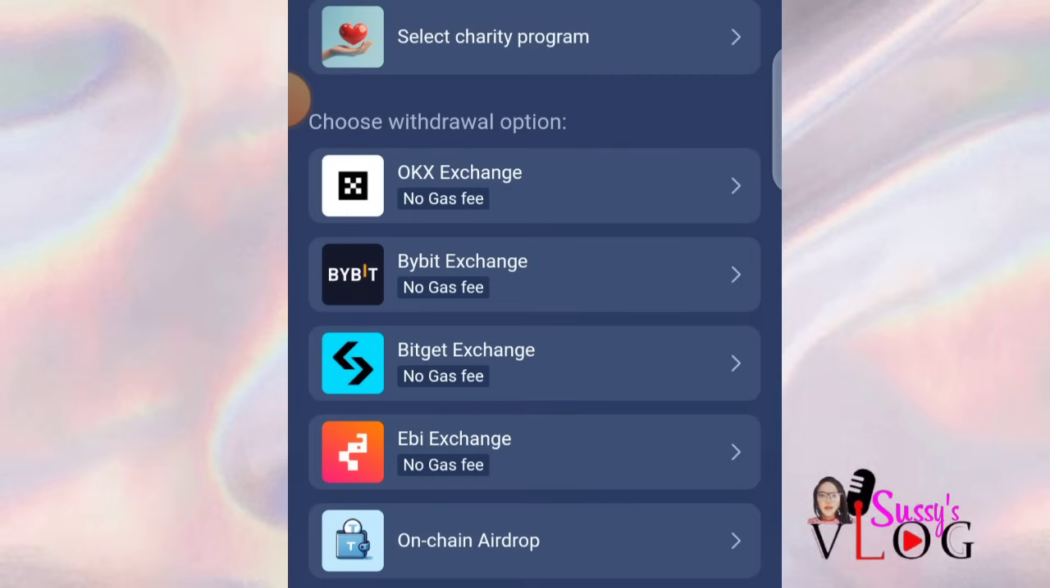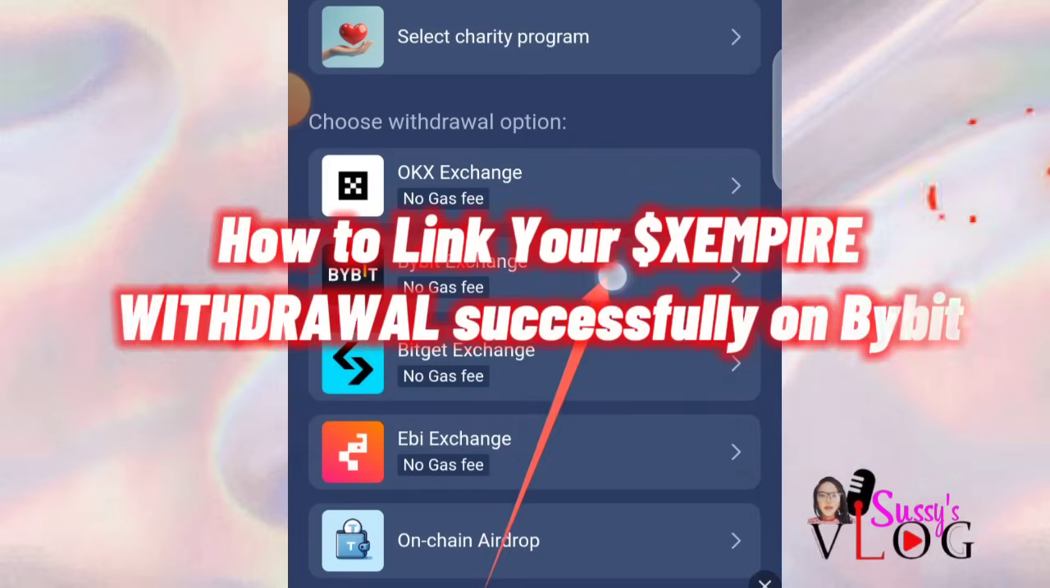You have OKX exchange and it has no gas fee. If you are in Nigeria like myself, this OKX exchange doesn't work for you, so just skip this totally. Then you can also use Bybit, which is what I'm going to be using. You can use BitGet, you can use Ebi, but I would not advise you to use Ebi exchange because some of my subscribers complained bitterly after using it. Then there is this on-chain airdrop. This on-chain option requires gas fee, so let's not do this, guys. So let's do this Bybit exchange.